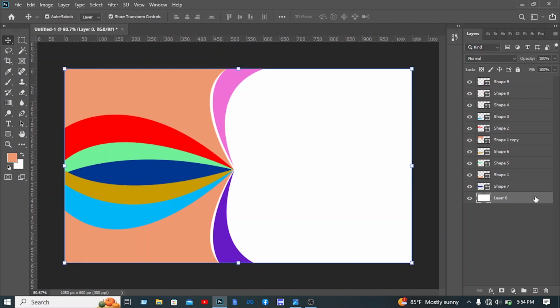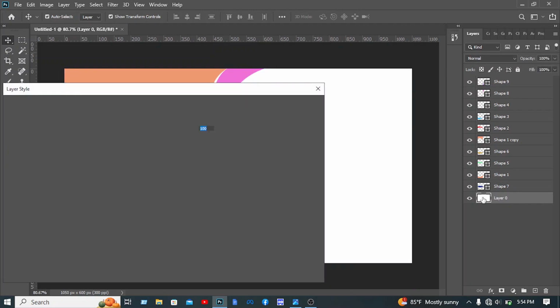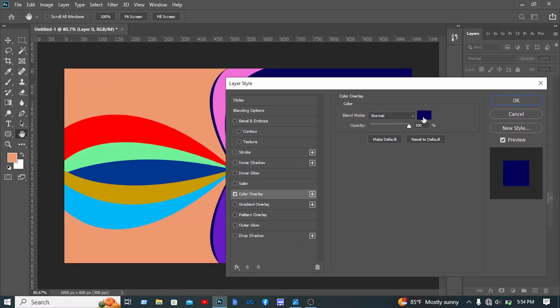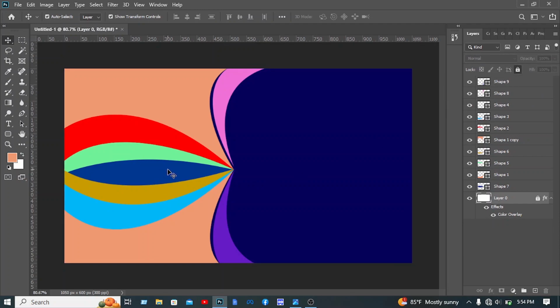Then unlock this layer. Then double click on here. Then click on the color overlay. Then you have to select this color, then click on the OK. Then lock this layer. Then you have to select this layer, then right click on this layer, then click on the blending option.